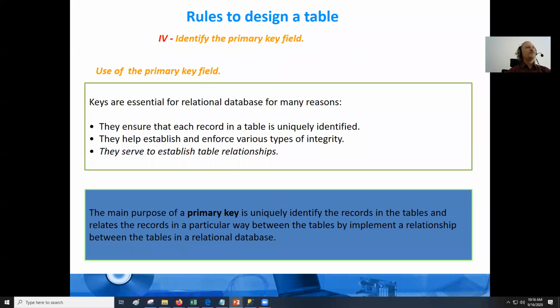So, last four things. What is the use of the primary key field? Why are we going to use a primary key field? What is the primary key field? And how can you find the primary key?